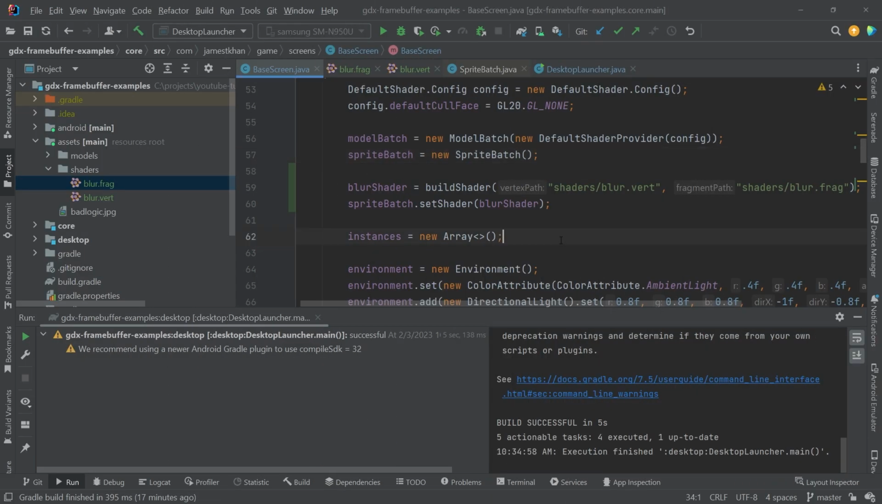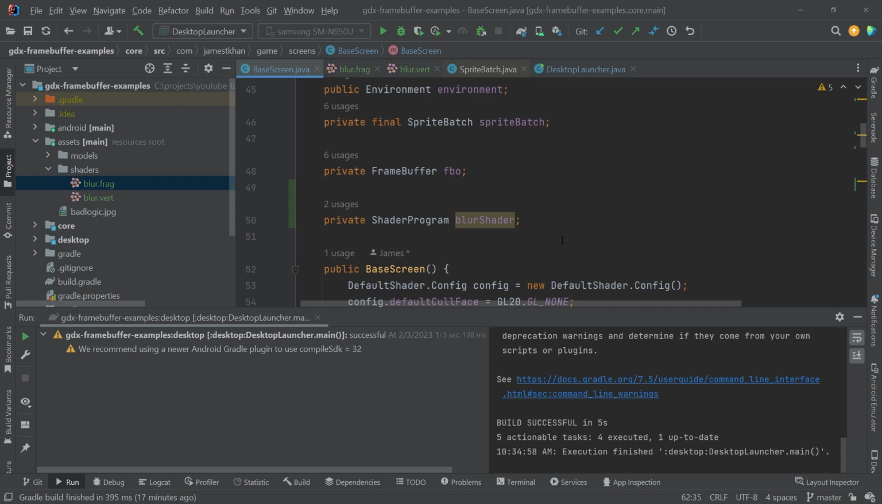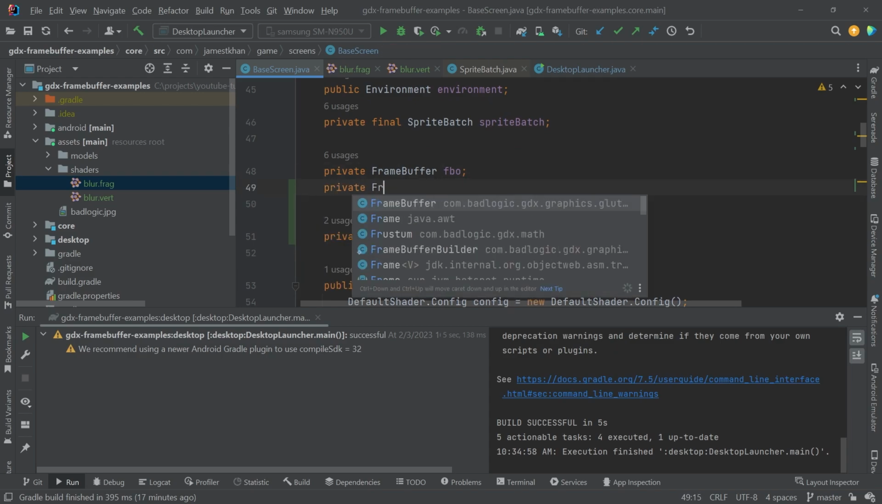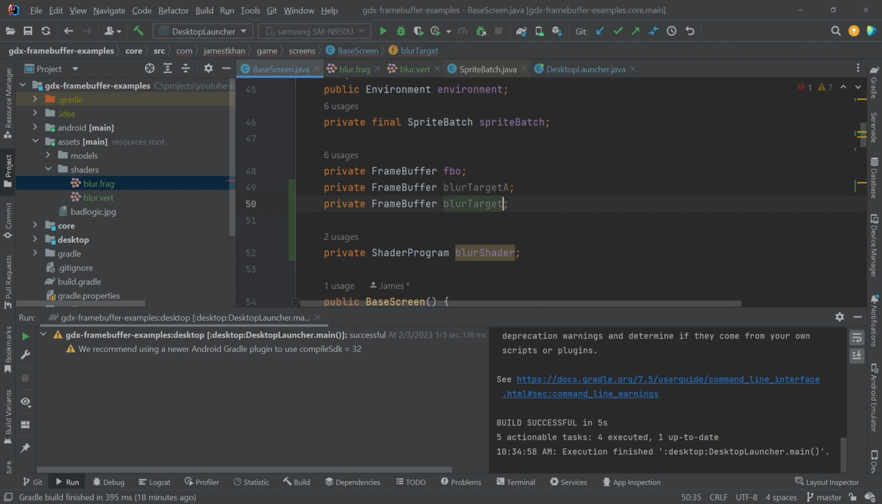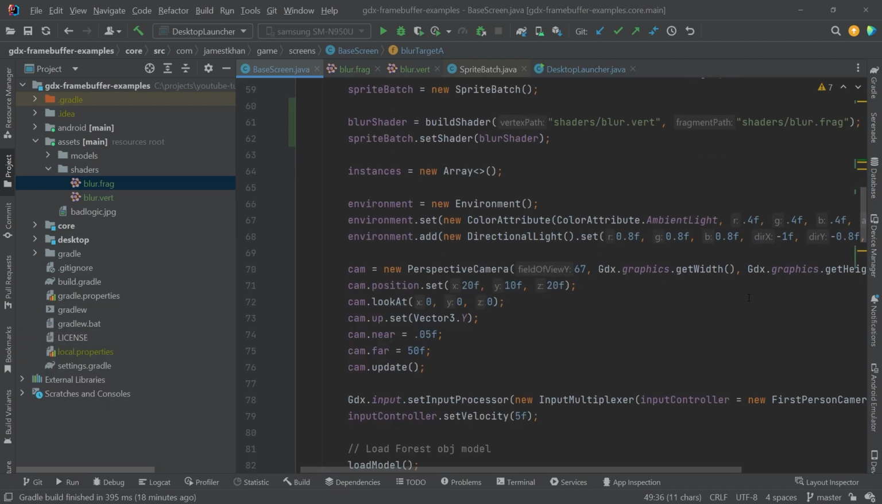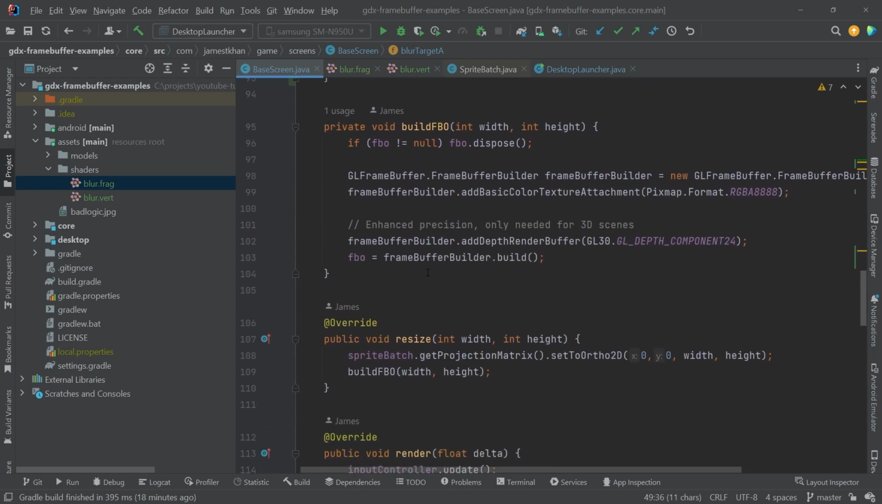What we need to do now is set up two frame buffers for our two passes, our horizontal and vertical pass. So we'll create them here. We'll say blur target A, duplicate that, blur target B. So now we have two frame buffers to hold those two passes. And next up, let's go ahead and create these frame buffers now. So we have that build FBO method.